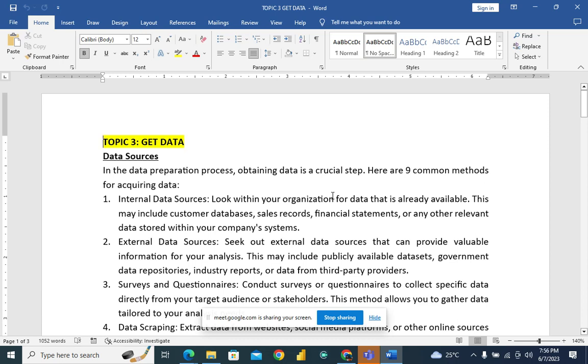Tonight, we'll be focusing on how to get data. Now, there are different sources of data, but like what you are seeing on the screen, we said in the data preparation process, which is the first step, as a data analyst, obtaining data is a crucial step. And here are just 9 common methods for acquiring data.